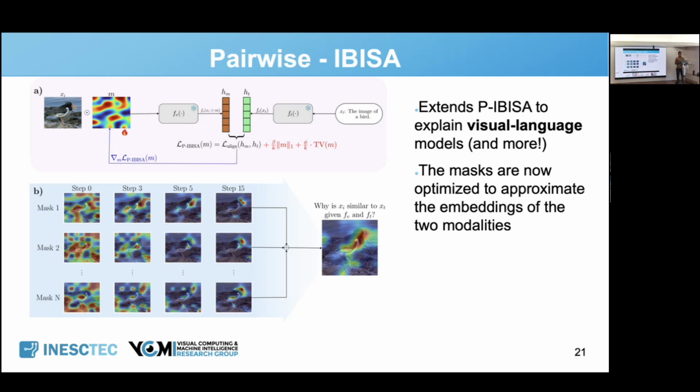In this case here, I first illustrate for visual language models, for instance, CLIP, because it has a very cool application. If HM is the embedding of the visual encoder of CLIP, and HT is the embedding of a text that you pass to the text encoder of CLIP, you can use this loss to align these two embeddings. And then your mask will be optimized to explain in the image what is described by the text. We basically do the same thing, multiple masks, each of them optimized by a number of steps, and you average them out.